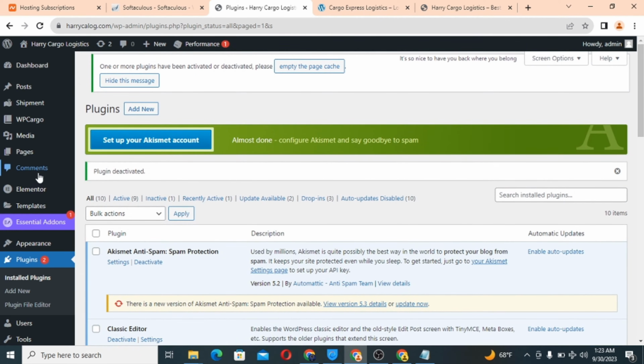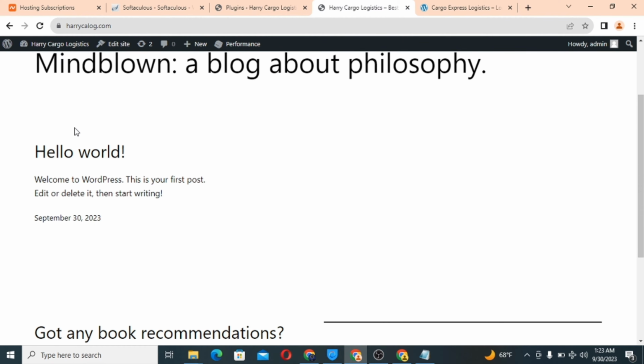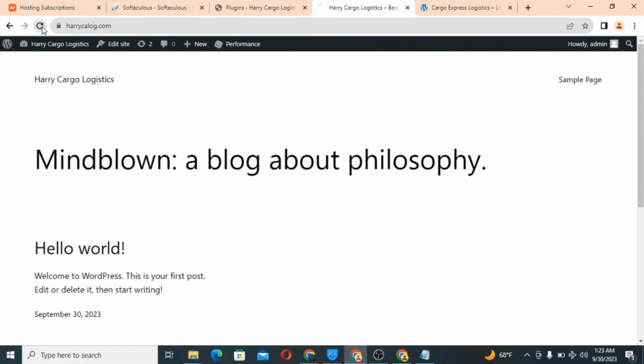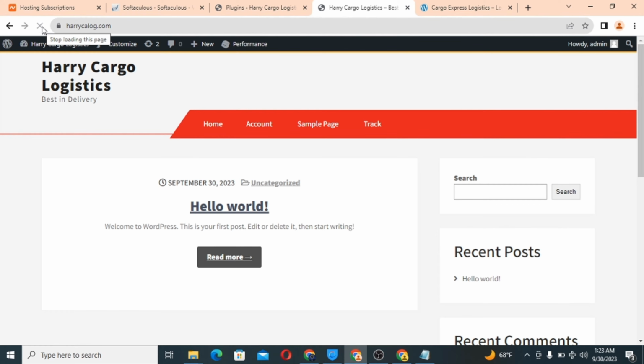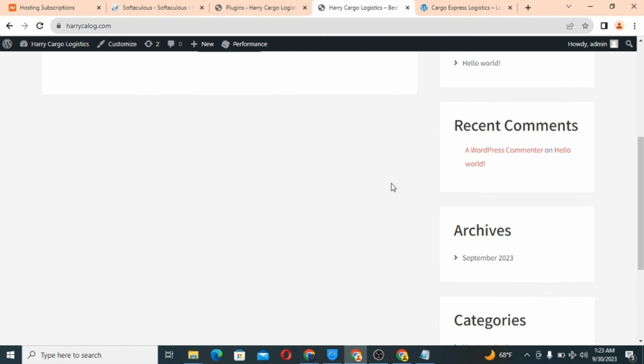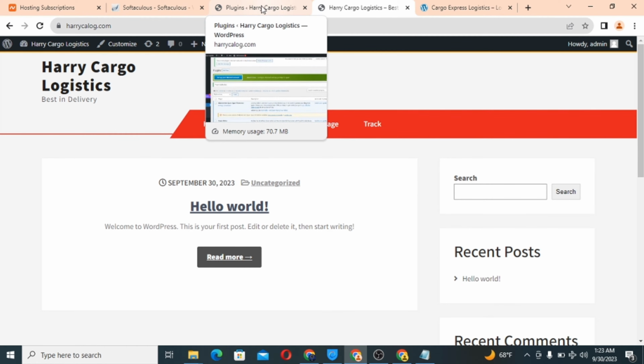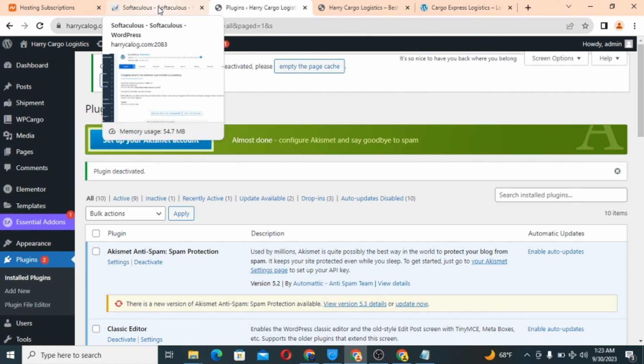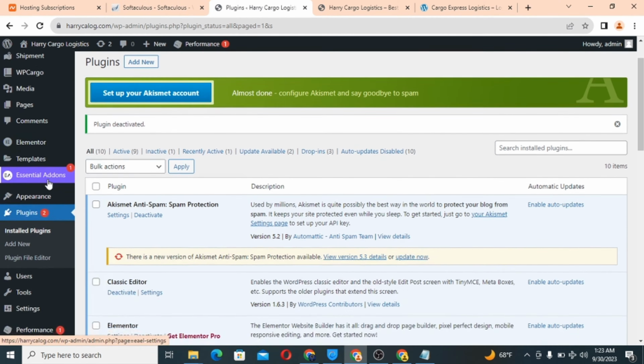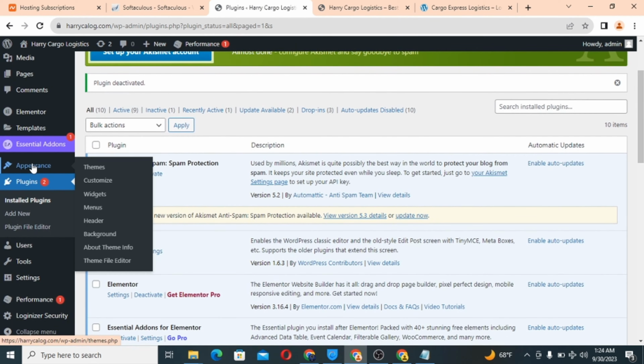Now let's reload our page to see if this new theme we've installed has come up. Let's reload this page and see how our website looks now. As you can see, it's changing a little. First of all, let's go back and do justice to this website. We are going to choose a front page for our website. Let me show you something first. Under Appearance here, see Customize, click on Customize.